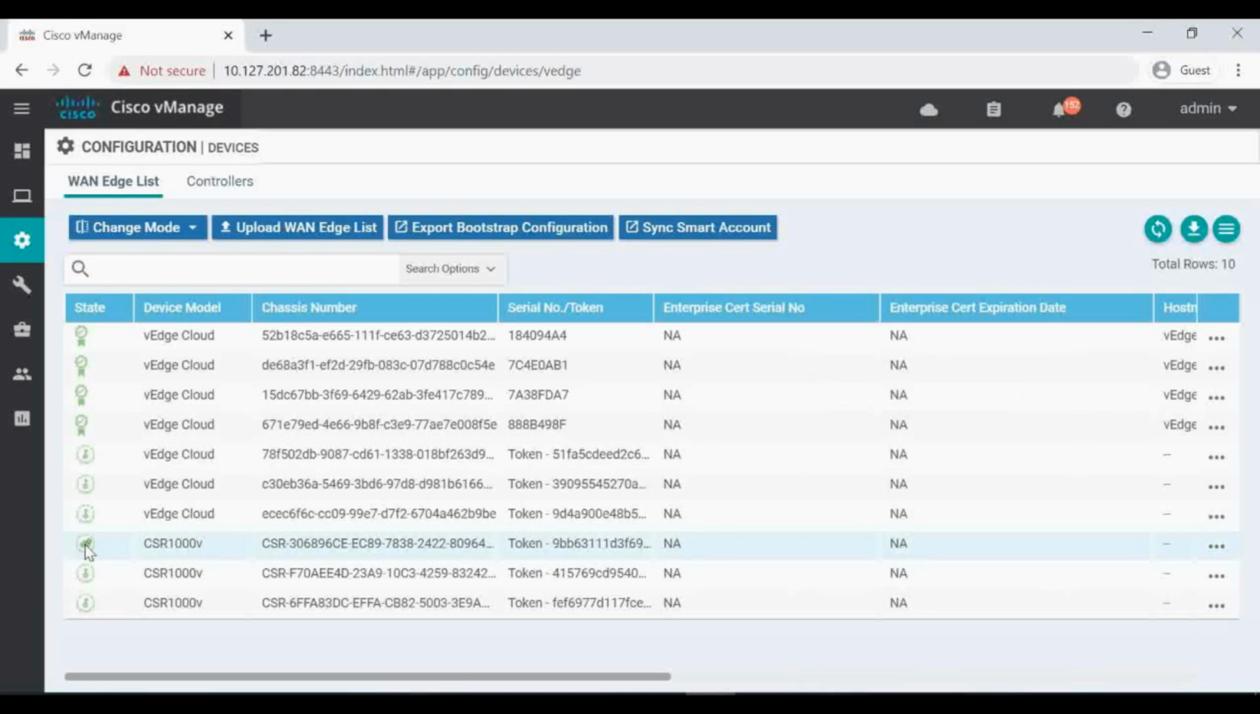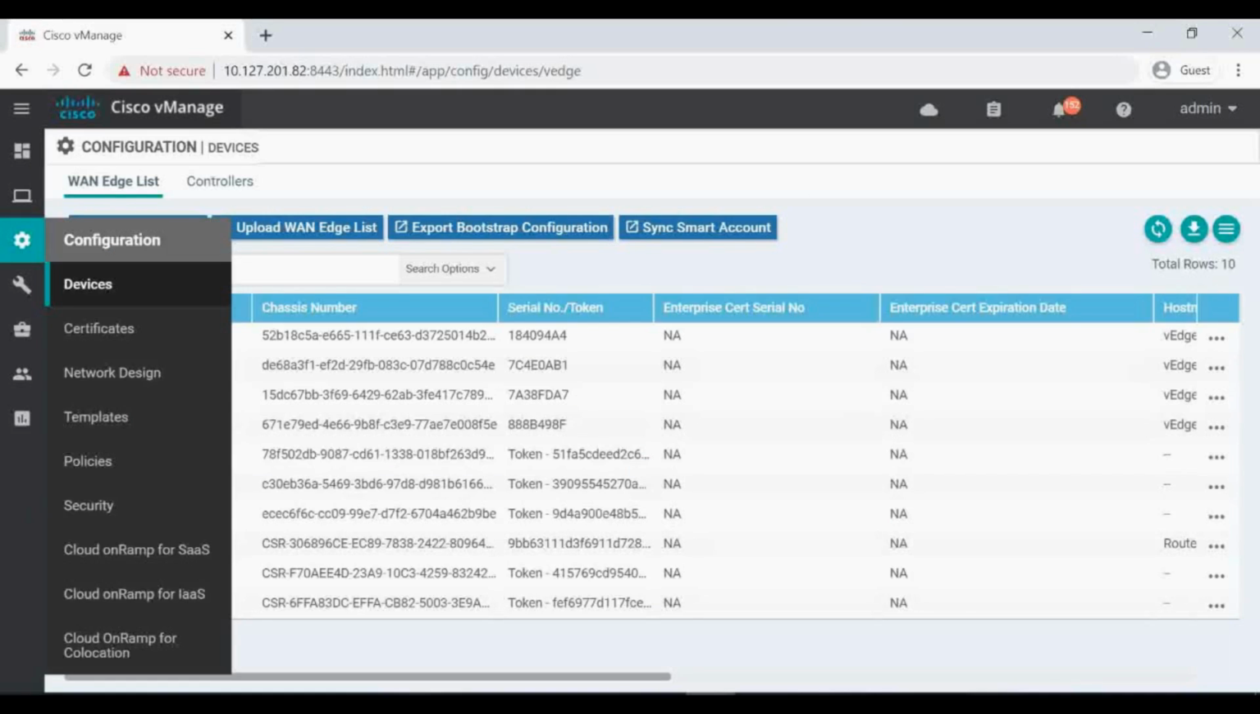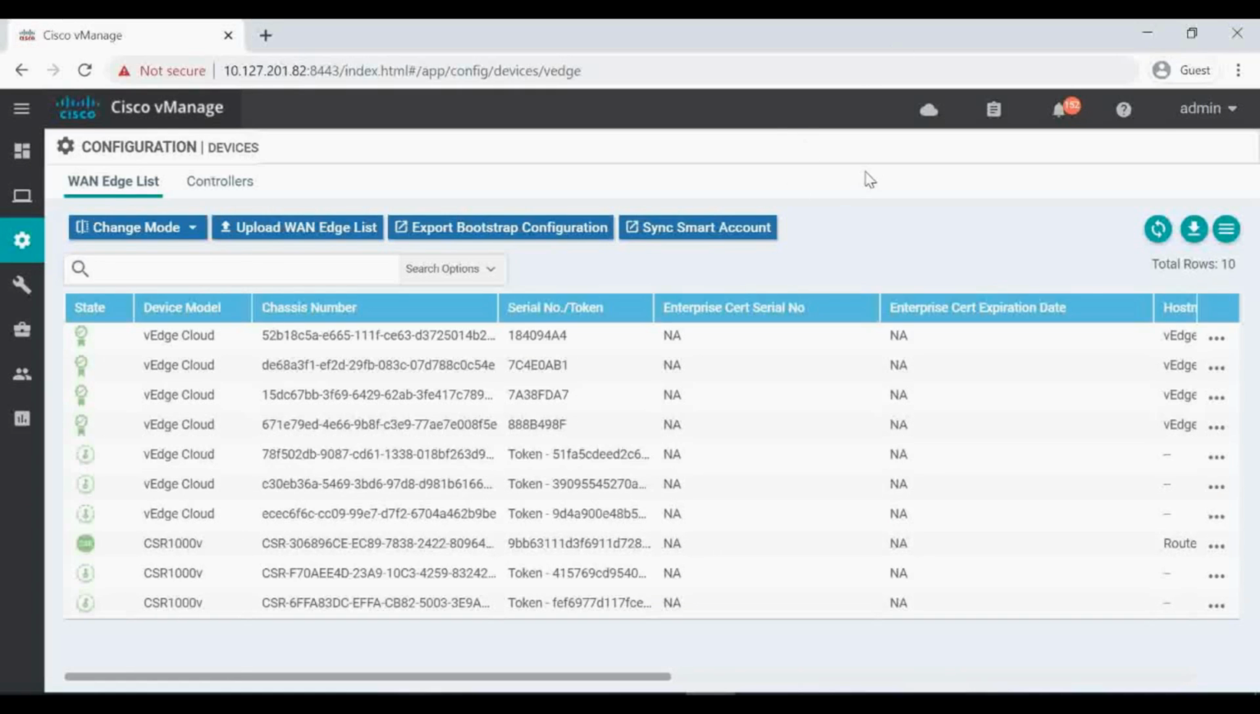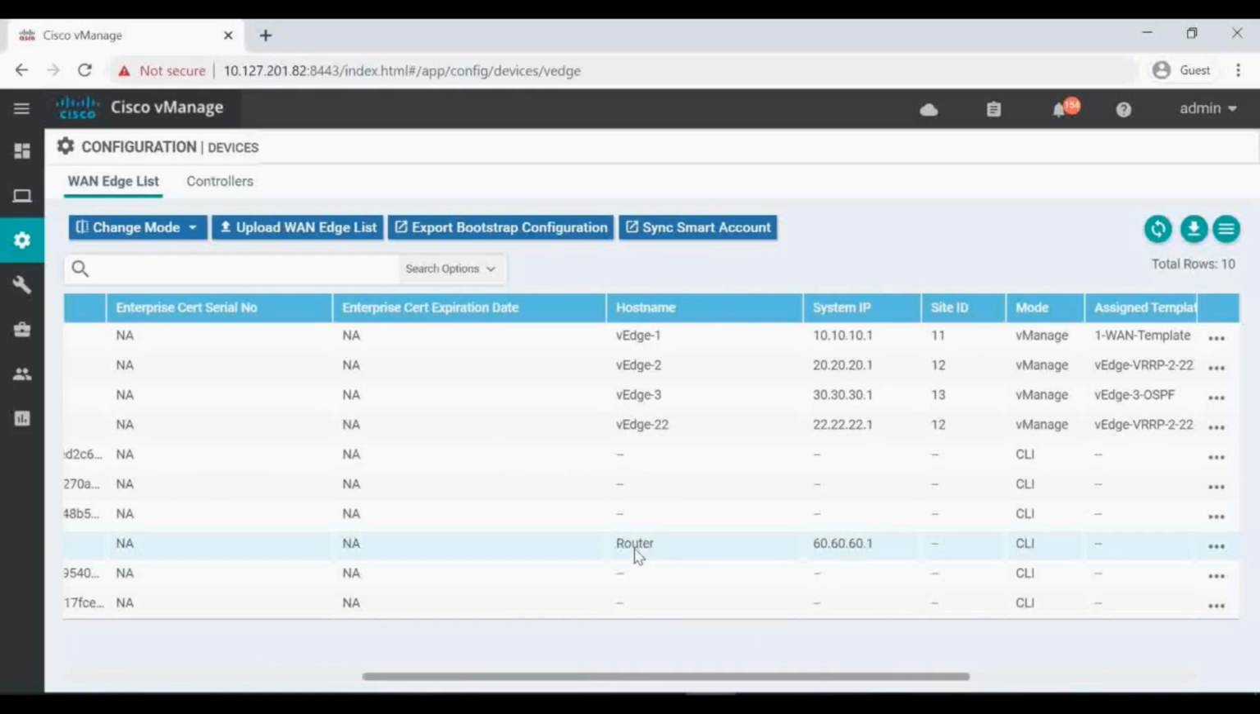So now you can see the status is showing Bootstrap configuration generated. So we'll wait to see. Okay, now you can see the status has changed to CSR generated. Soon it will come like this. Okay, now we can see the CSRV is onboarded. You can see it's showing us a router here. We have not given any host name so far, so it's showing a router name.